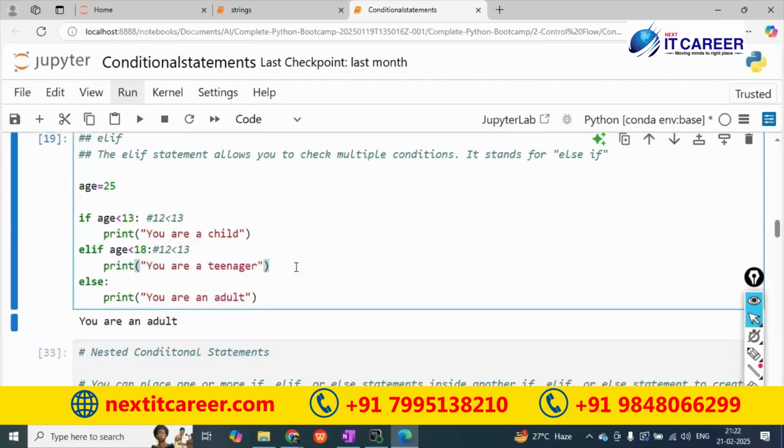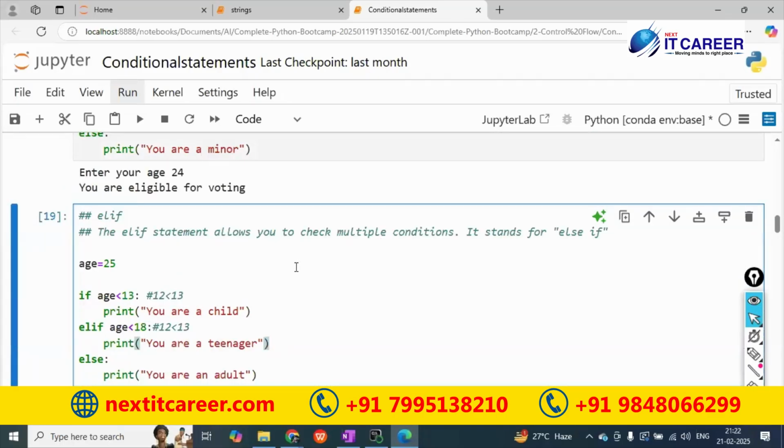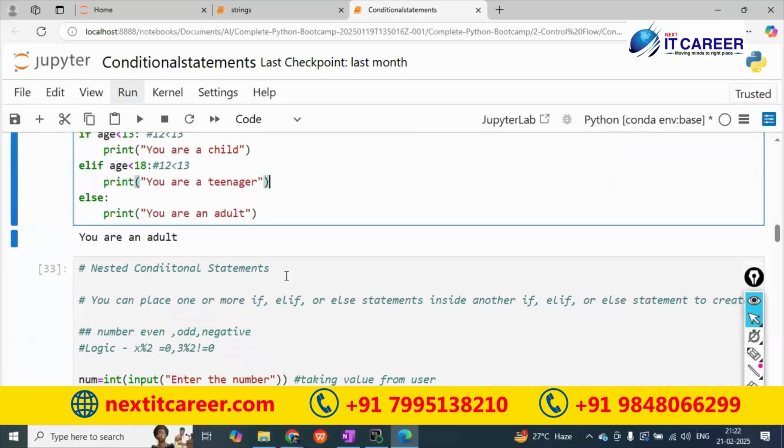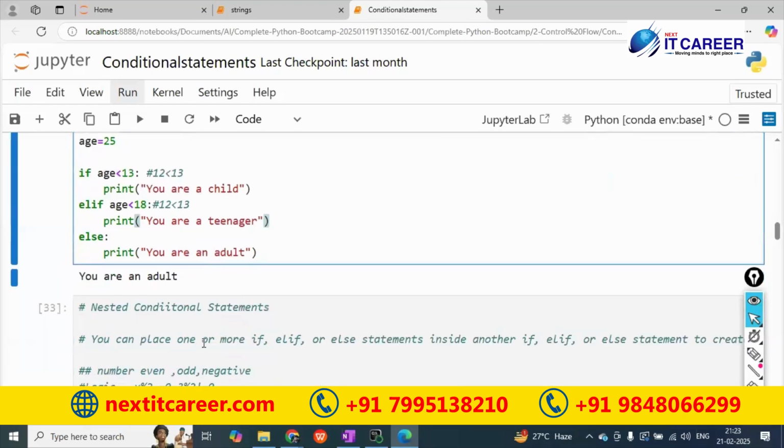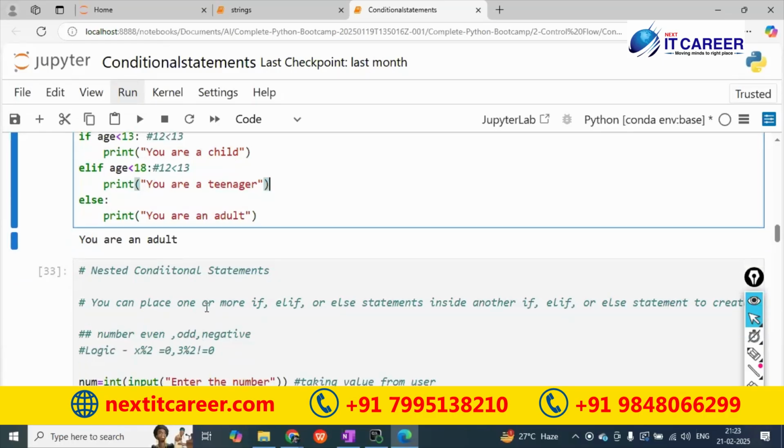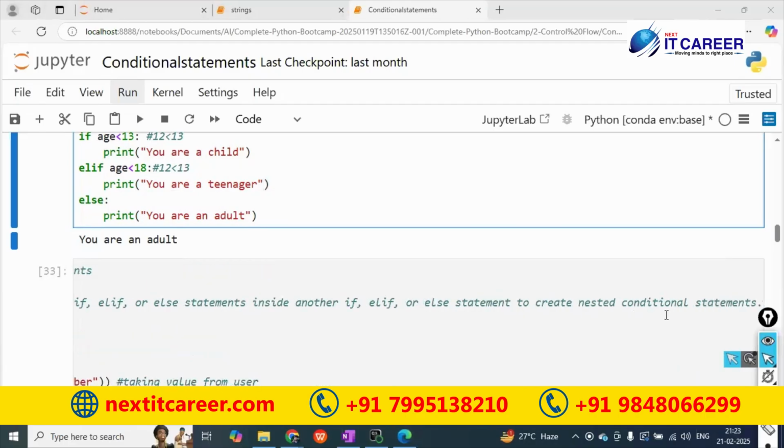So if statement, if with else block, and if with the elif and else. These three things are done, with good examples. Now let us see the nested conditions. What exactly do nested conditions mean? Nested conditions means we can place one condition inside one more condition. You can place one or more if, elif or else statements inside another if, elif or else statement to create nested conditions.